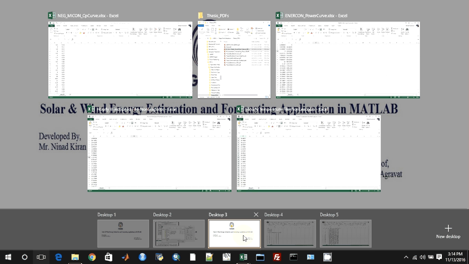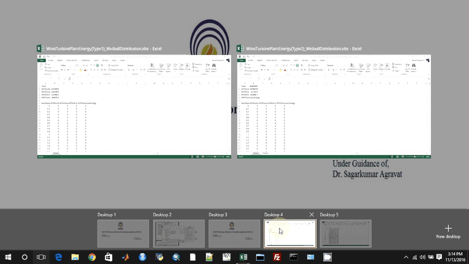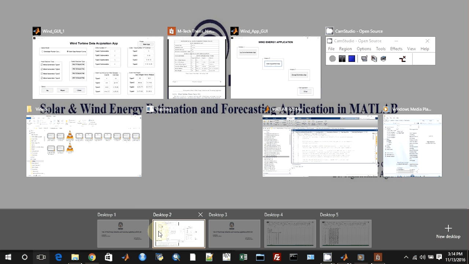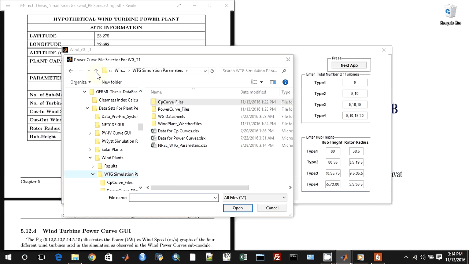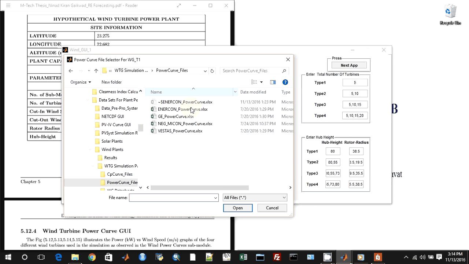We have the power curve. Okay, not here. Maybe next time we'll look at that. Okay, so power curve files. So we'll go like this, and we will have this one as Vestas power curve.